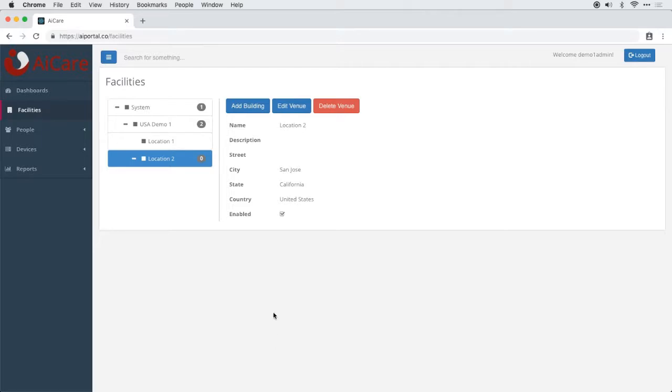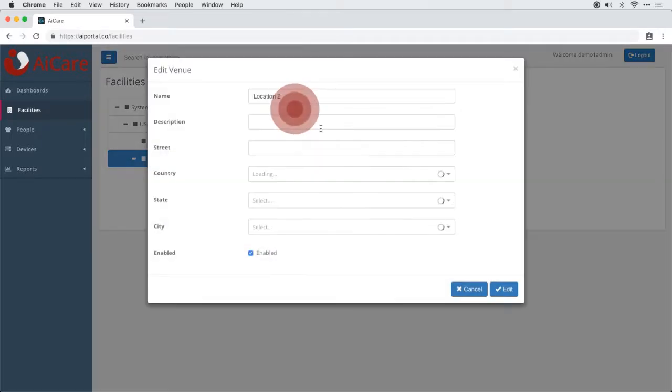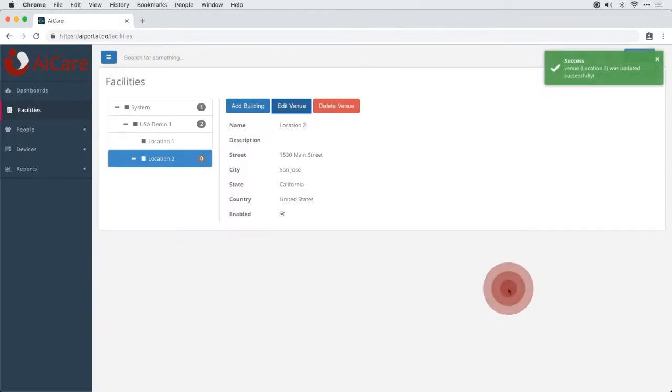To edit a venue, select the venue first and then click Edit Venue. Here you can change the name, description, the street address, country, state, city, and you can even disable this venue. Click the Edit button to save the edits.